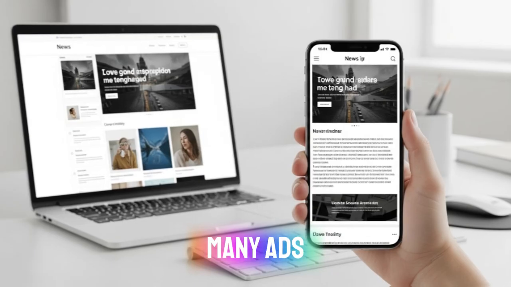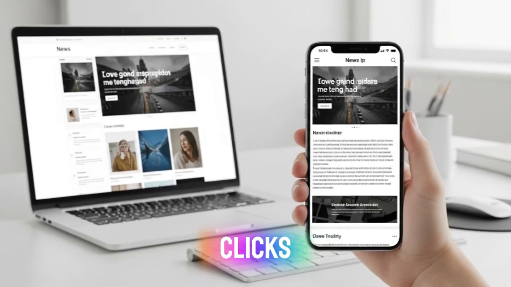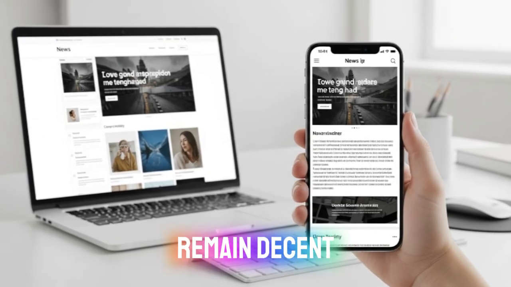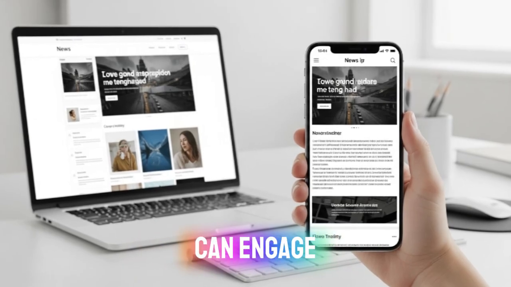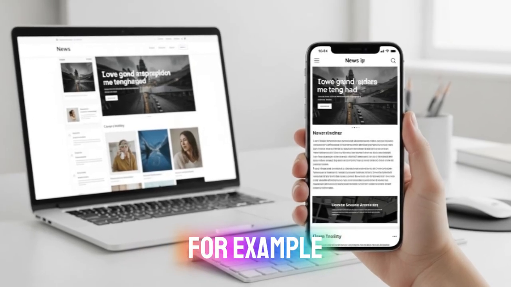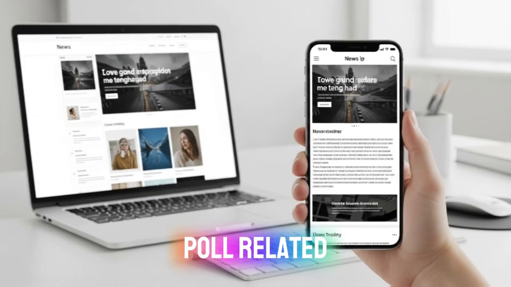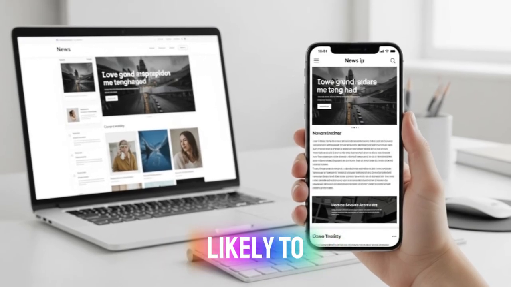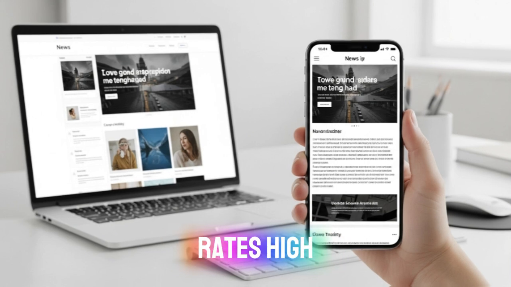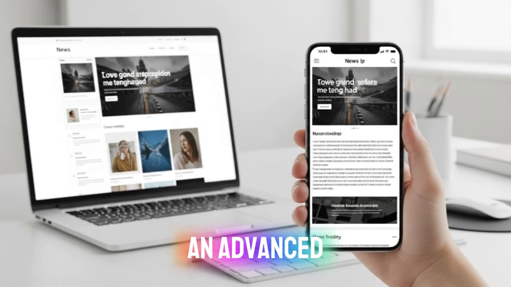And don't put so many ads that clicking next triggers accidental ad clicks. The user experience must remain decent. Interactive elements, even something like a quick quiz or poll embedded in the content, can engage a Popunder visitor. For example, a trivia question or a "what do you think" poll related to the article gives them a reason to interact, and once they interact, they're more likely to stick around. If you find bounce rates high, testing an interactive widget could be an advanced solution.